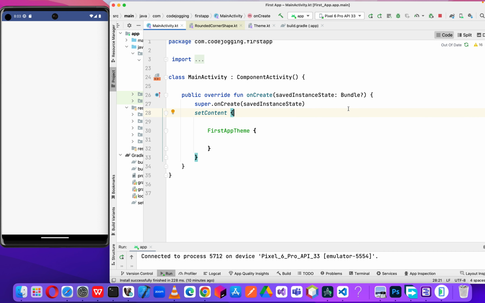In this video, we are focusing on the Compose UI in mobile app development.